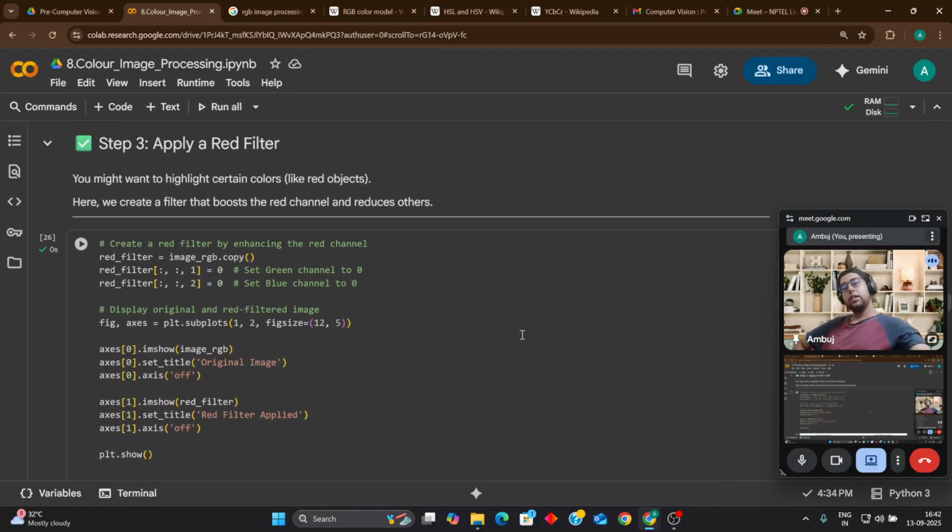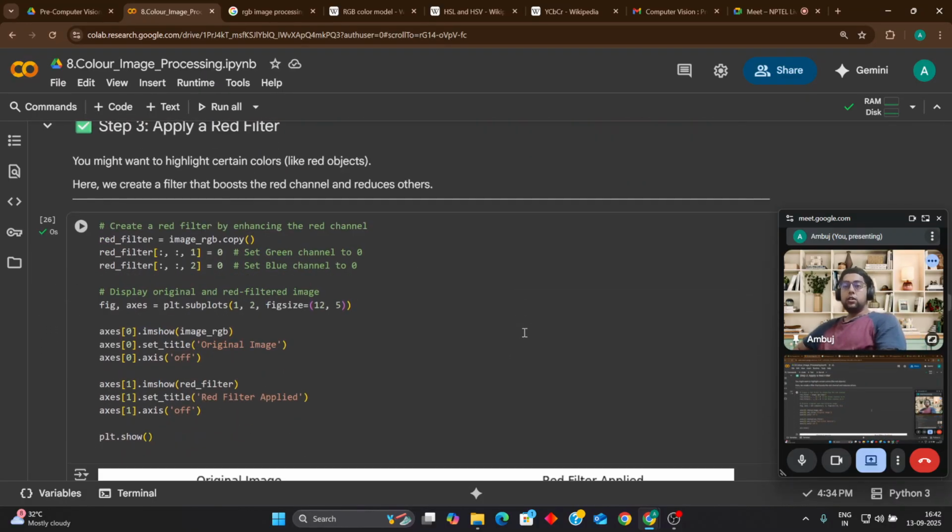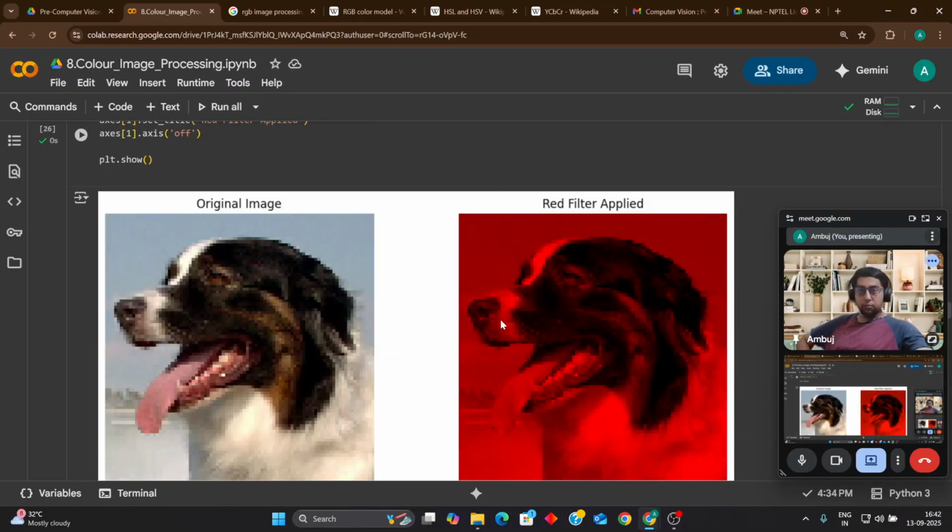Then you try to apply a red filter. Create a red filter by enhancing the red channel. The red filter is image_rgb.copy(). We're displaying the original and red filtered image. The original image is this one, the red filter image is this one, and then you have to use the dot show.